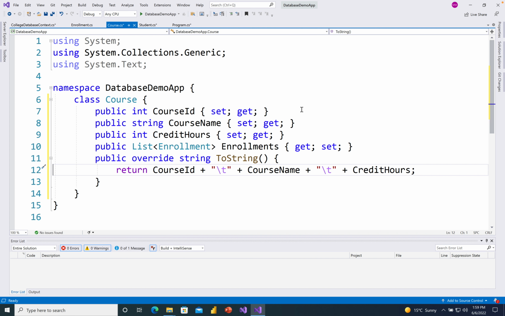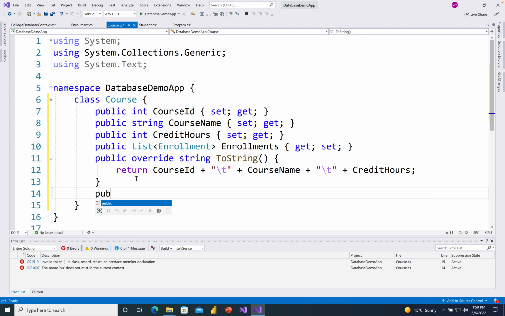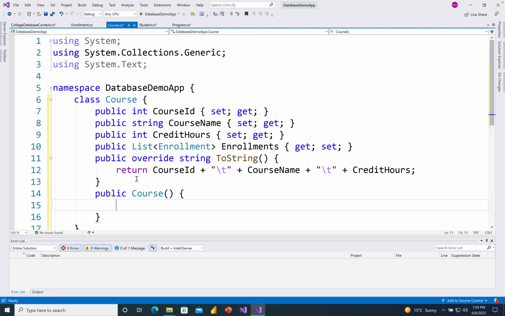Let me scroll down so you can see all the code. And then of course we have public Course and an empty constructor. I don't need to do that particular thing. Control C, because this is an empty constructor, it does not do anything.